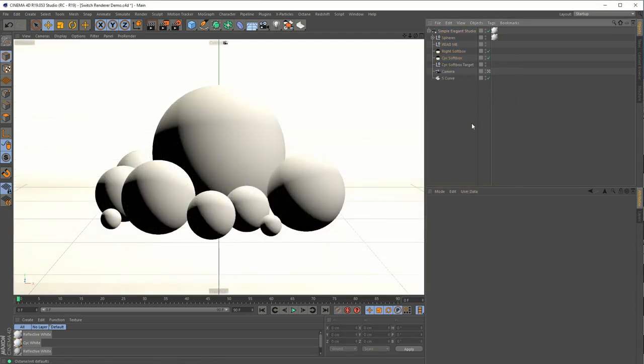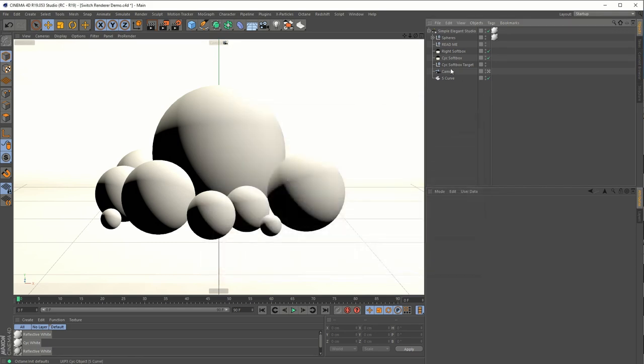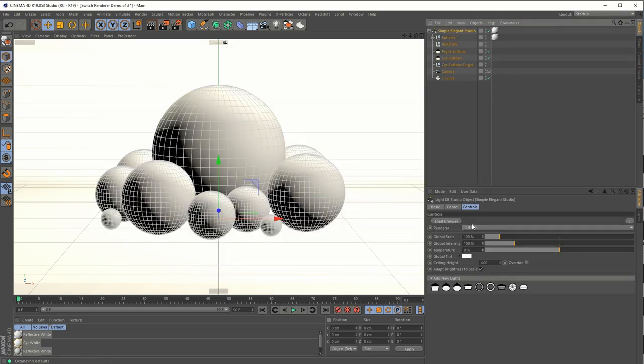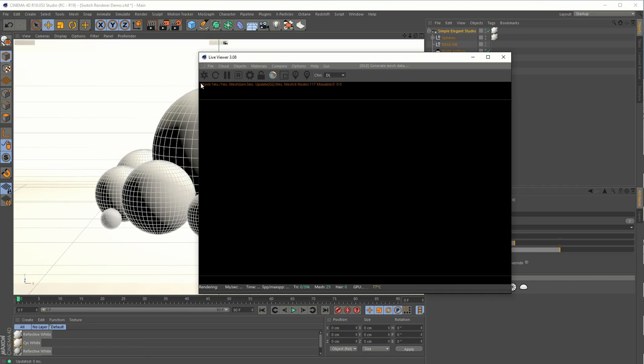Okay, and last but not least, let's go ahead and load up Octane. So we've got Octane set up as our renderer here. We've got to go grab our studio object and make sure we tell it to use Octane. And now all we need to do is go over to the Octane Live Viewer, and let's go ahead and hit go. And it's going to go ahead and load that into the GPU, and it should look fairly close.